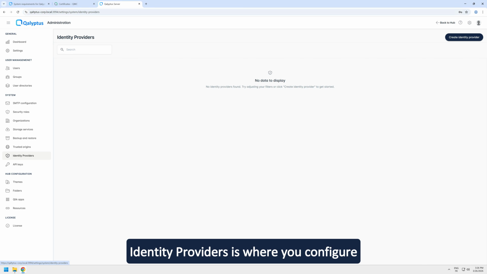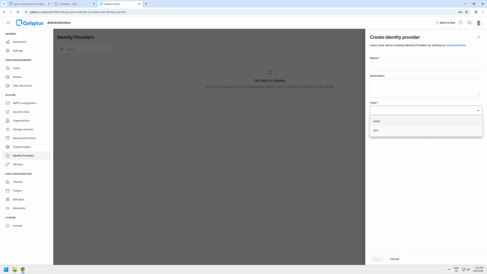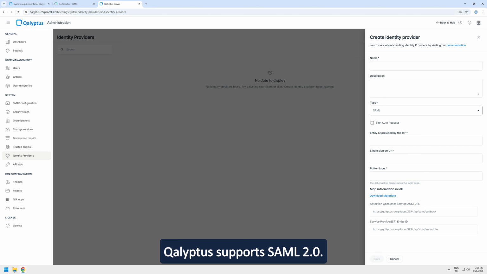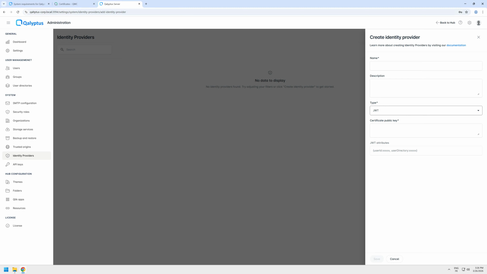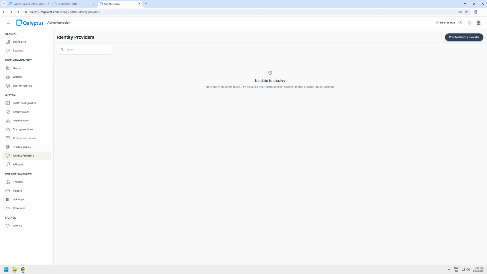Identity Providers is where you configure SSO for your organizations. Qalyptus supports SAML 2.0, compatible with Okta, Azure AD, ADFS, Ping Identity, and others, and JWT using RSA public keys. Each identity provider is assigned to a specific organization.